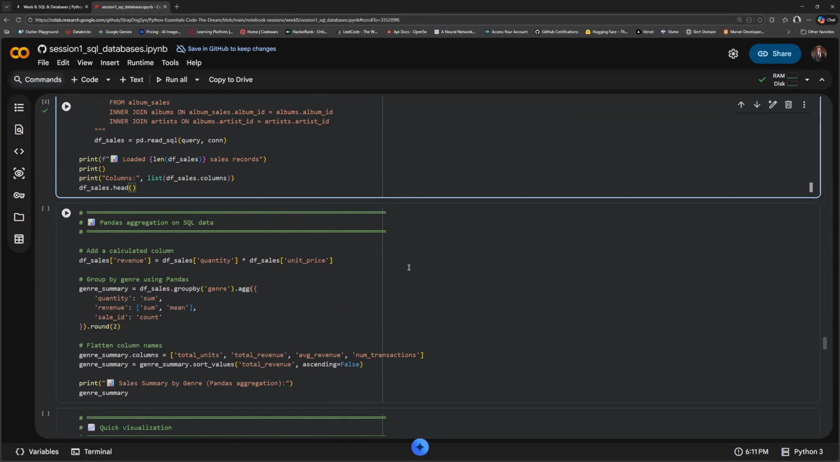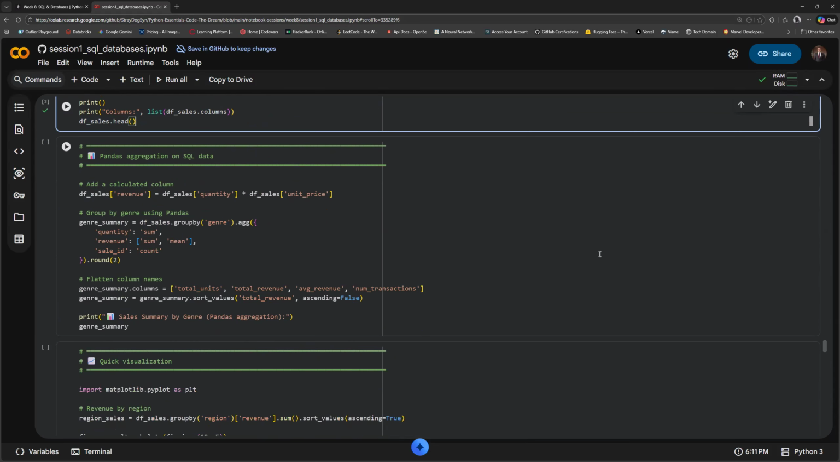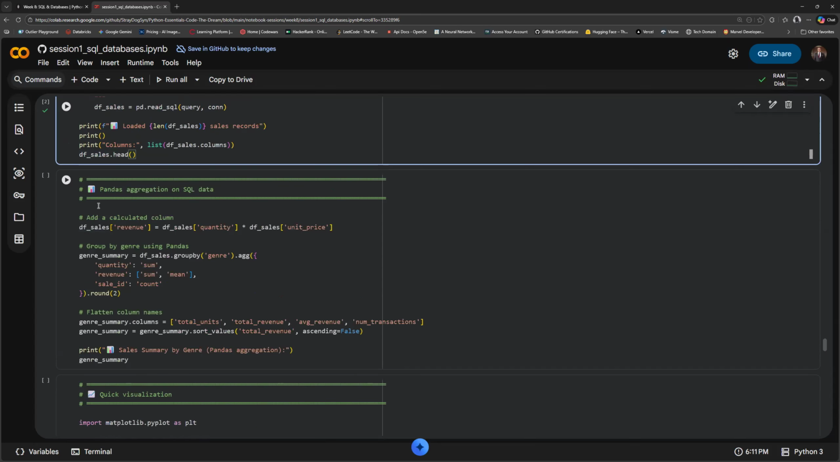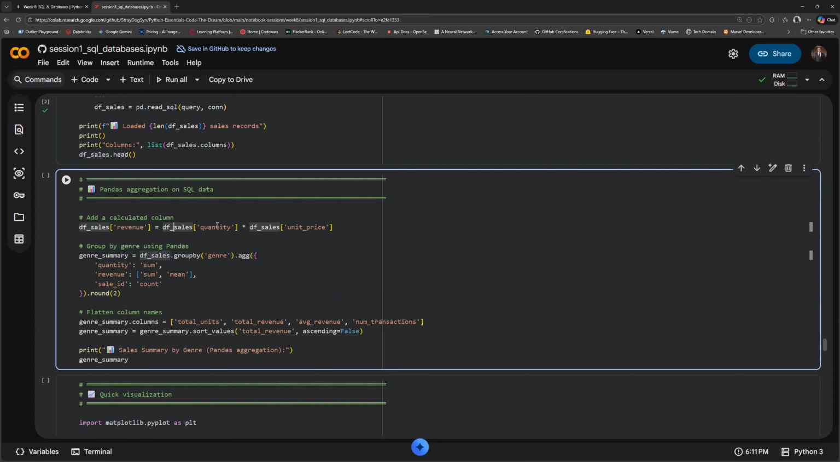SQL aggregation. So getting a little more complicated, but you can see how useful it is if you're manipulating large sums of data. If you wanted to add a calculated column, think about how an Excel spreadsheet adds cells, it's kind of like that. So you're taking the sales, the quantity, and you're multiplying it times the unit price, so that'll give you your revenue for each calculation, because this is going to evaluate and get stored into that variable. Then you can group by genre using pandas.